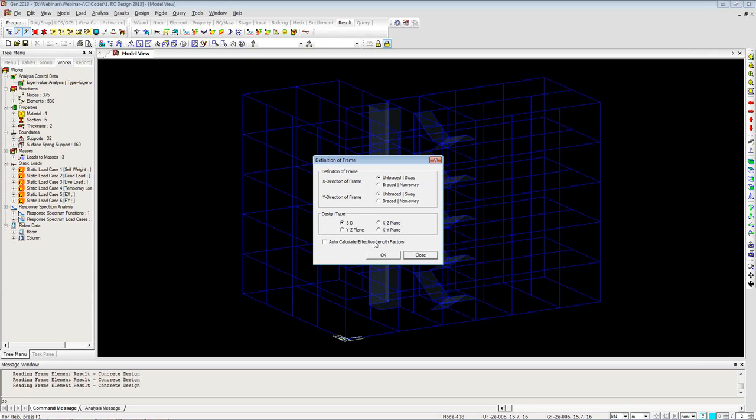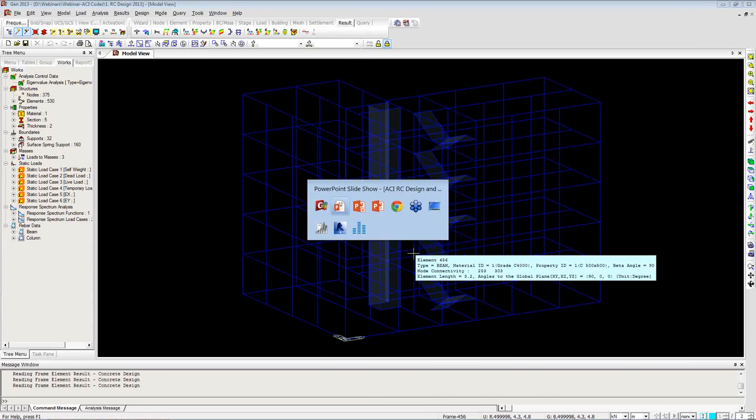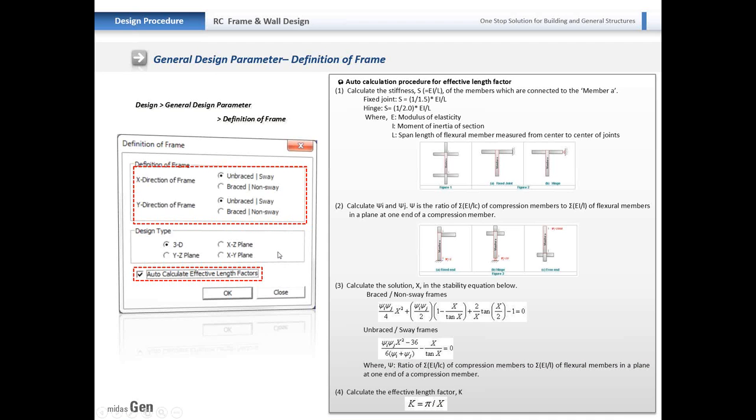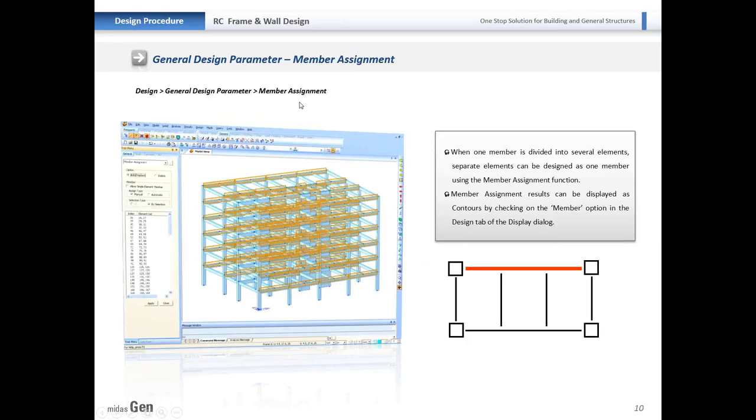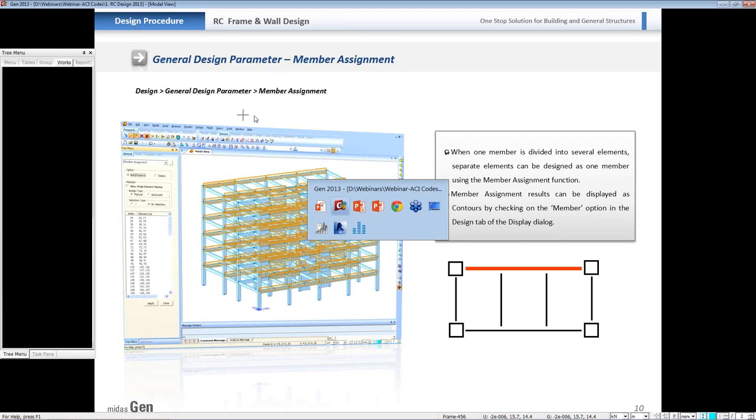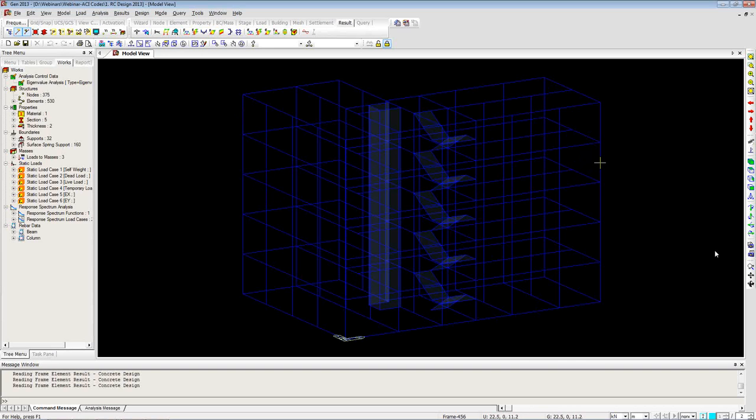Also, the software supports the auto calculation of the effective length factors. So if we want the software to calculate the effective lengths automatically, we just need to check on this option. Otherwise, we can have a manual input of the effective lengths. Then we have a member assignment tool in the software, which is a very useful tool. Let's see how it is useful.